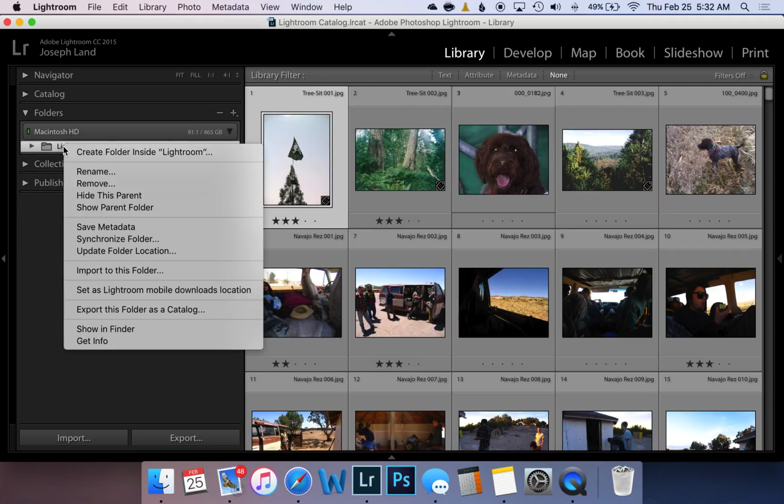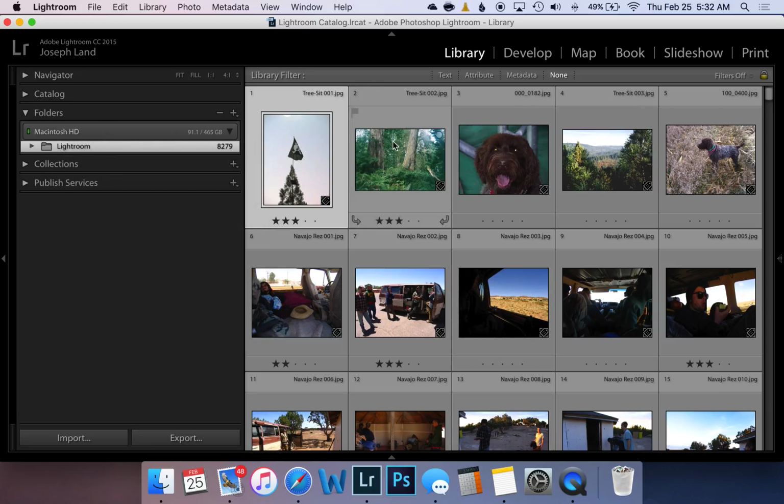And now all I have to do is export this parent folder as a catalog. Now, this will take a long time because there's 8,000 images, but when I'm done, I'm essentially going to have an identical backup of all of my photos and all of the metadata in Lightroom. So that's all I have to do. And then I just have to make sure that that folder is on a hard drive or wherever else I want it to go.